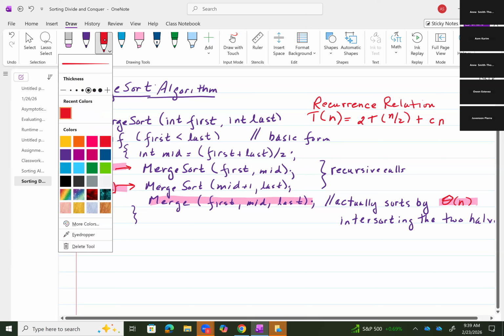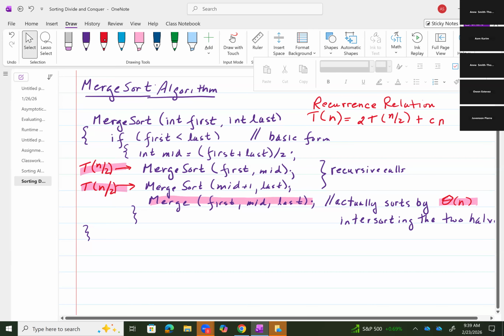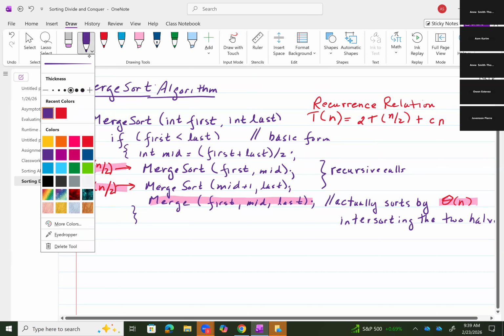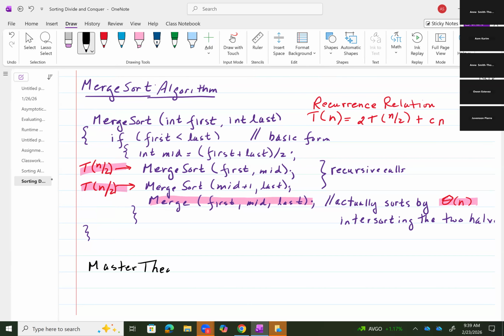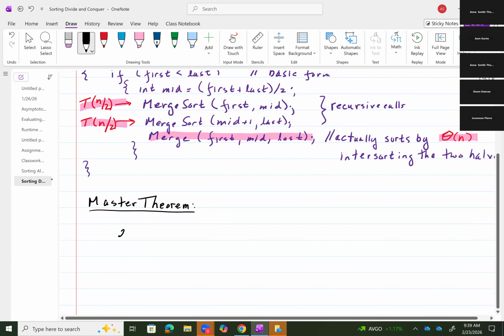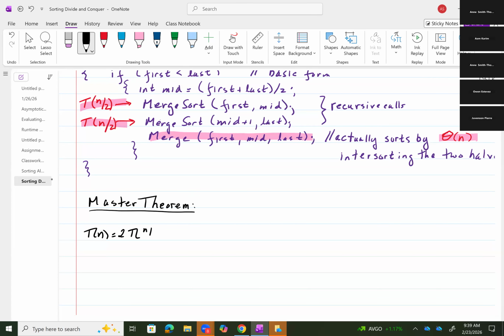So now we're at a point, look at this nice recurrence relation we have. Once I have that recurrence relation, can I use master theorem? I've got T of n is 2T of n over 2 plus c times n to the first power, n to the d.